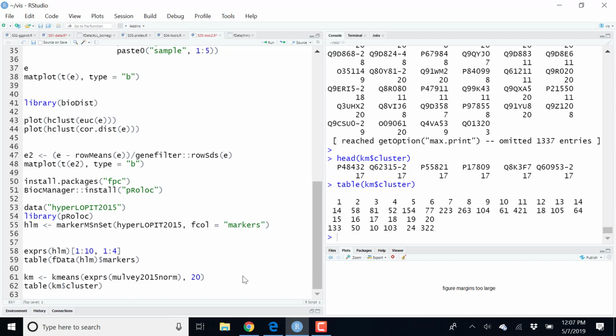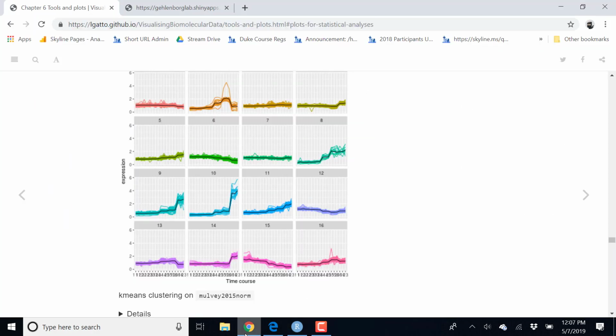Again, we will use k-means clustering not as a means on its own, but to calculate cluster affiliation or attribution of these proteins. And this is now something that we are going to reuse to group our profiles based on the results of our cluster.